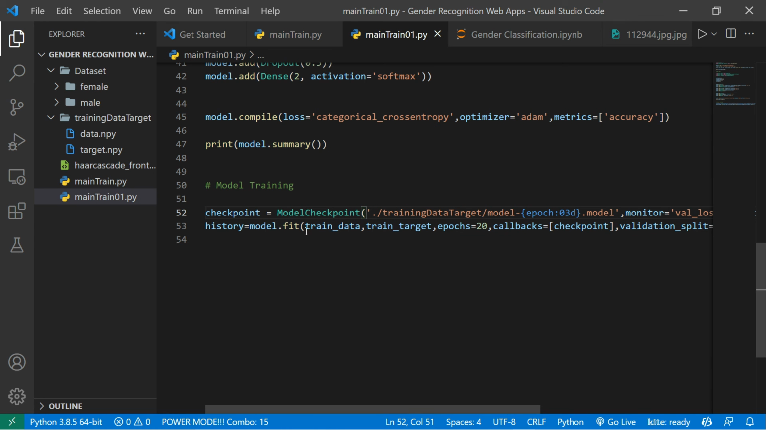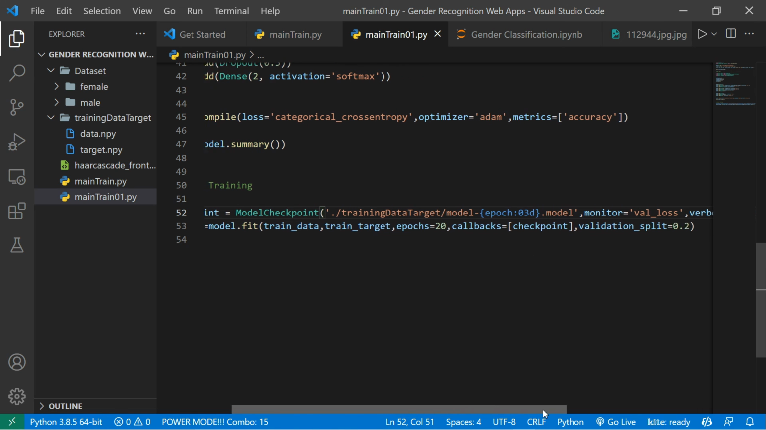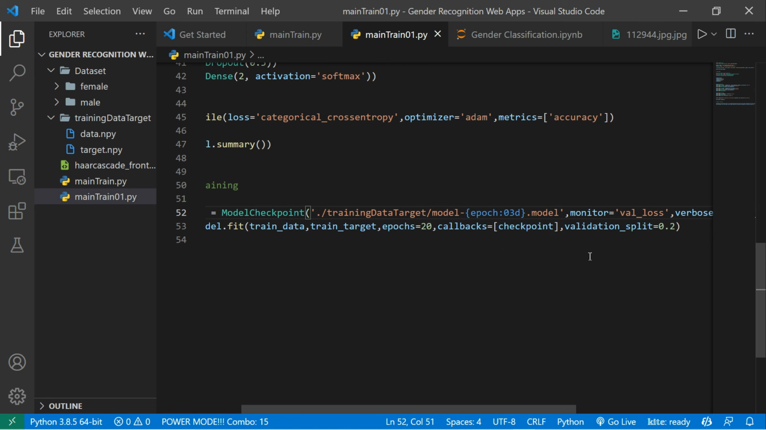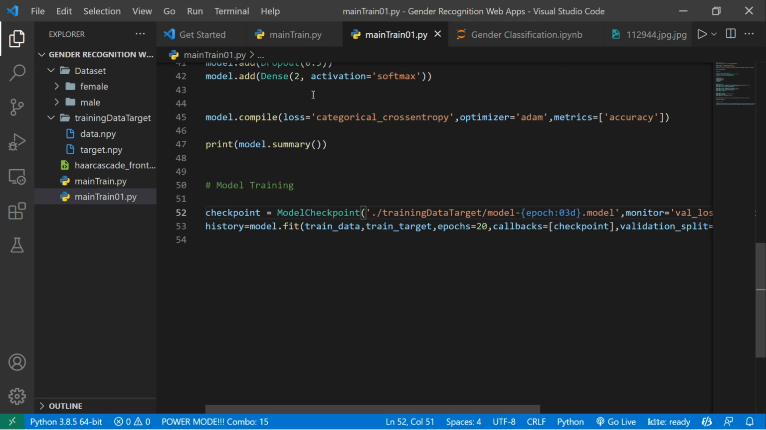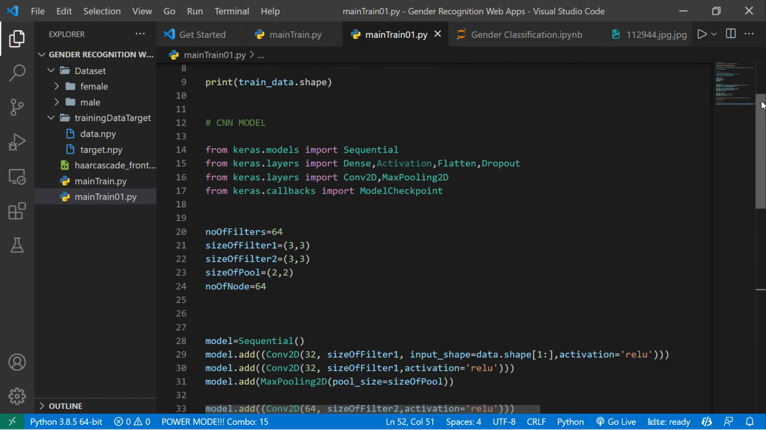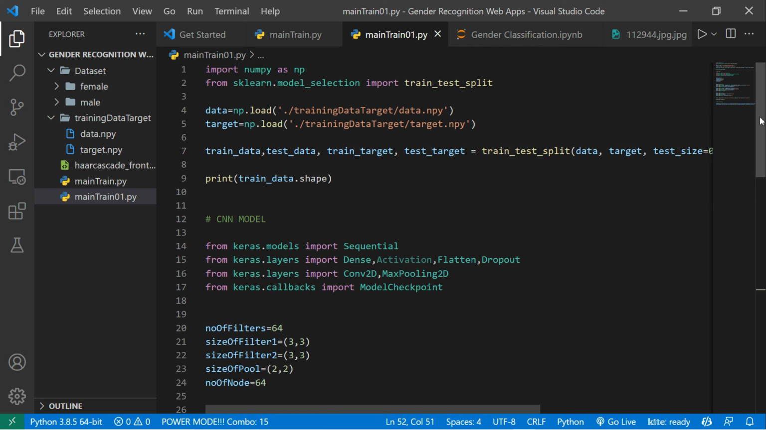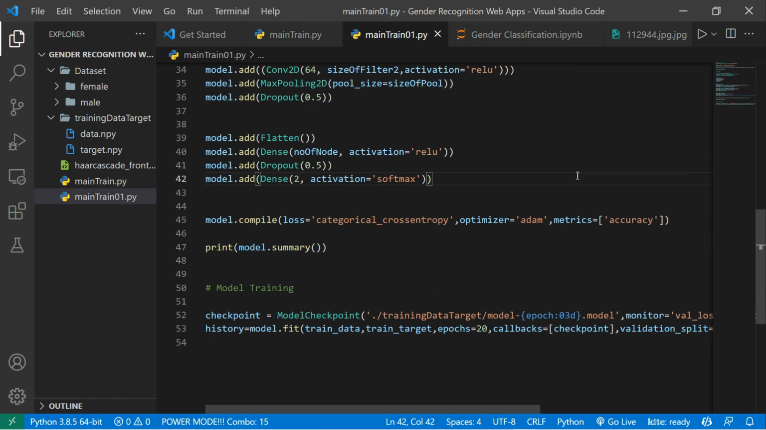And after that you're going to feed the train data and the train target, and epochs 20. Let's see the 20 epochs. And after that, in the callbacks, you're going to pass the checkpoint, and the validation split is about 0.2. That means 20% for the validation, and you set here the training split. No problem. So now it's time to train the model.